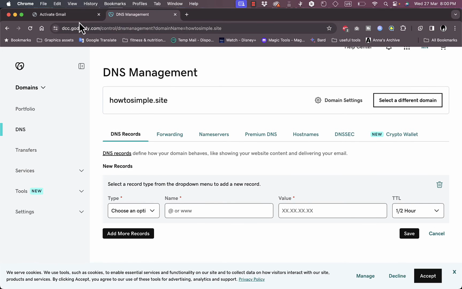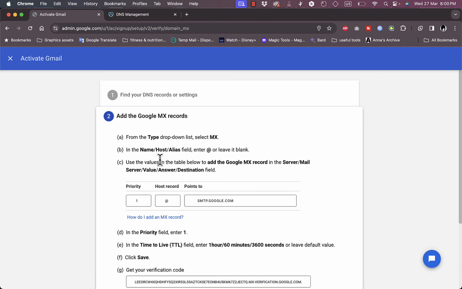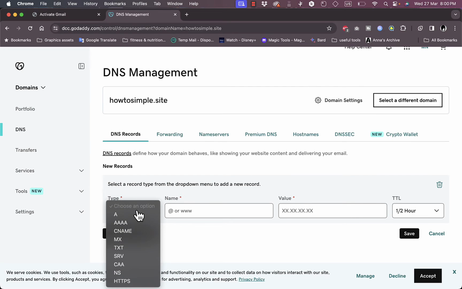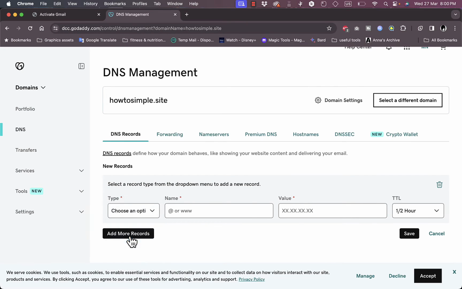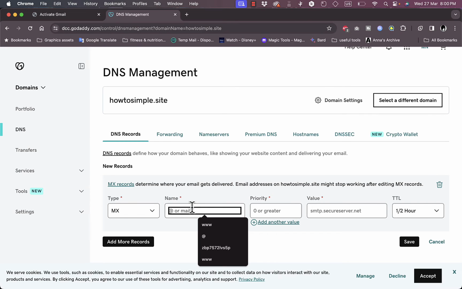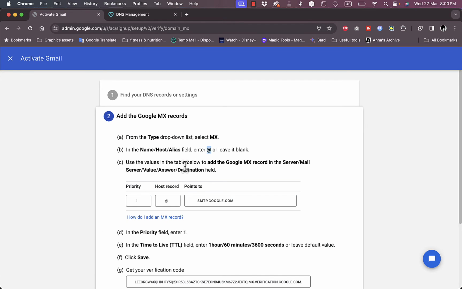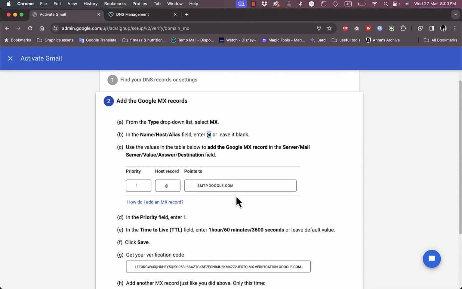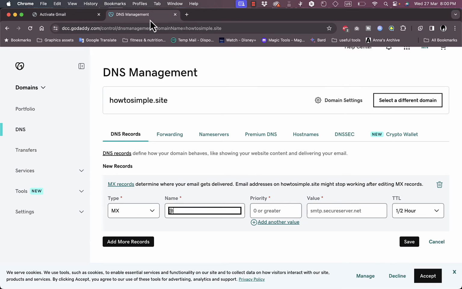Now let's go back to review the settings. I'll need to add an MX record. Okay, so the type, MX. Okay, now in the name, enter @ or leave it blank. So I'll just copy and then paste it right here. Now in the values here, I'll need to point to this value. So I'll copy this value and then paste it right here.